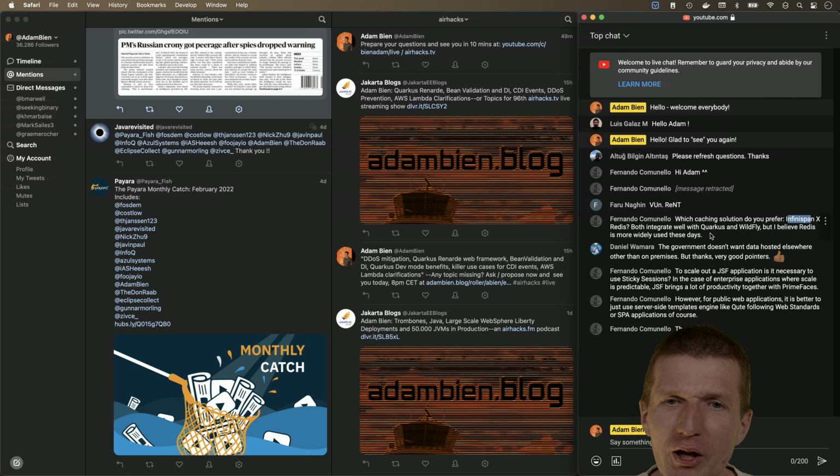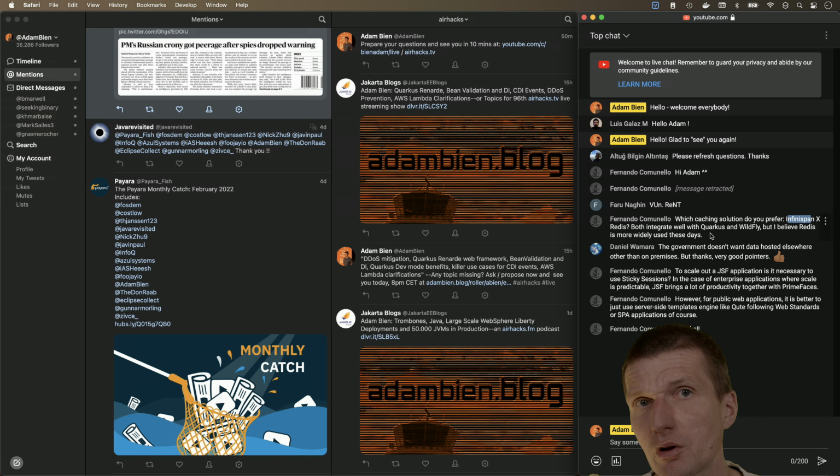Okay, Fernando Comunello asked me, to scale out a JSF application, it is necessary to use sticky sessions. If you have sessions, it is necessary to have an HTTP session, and the load balancer can be configured to have sticky sessions, or the session could be replicated or stored in a central database. In the case of an enterprise application where scale is predictable, JSF brings a lot of productivity together with PrimeFaces. Very true. PrimeFaces is great. JSF I also like. And you can use JSF with PrimeFaces and implement productive applications.